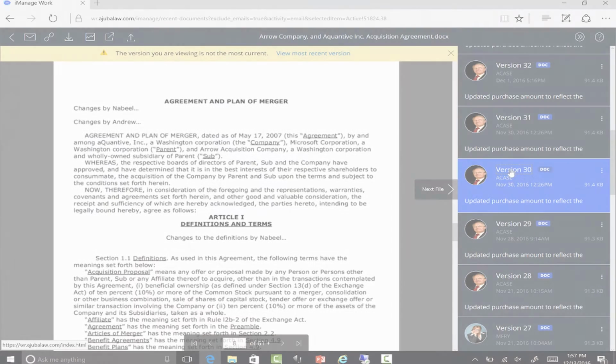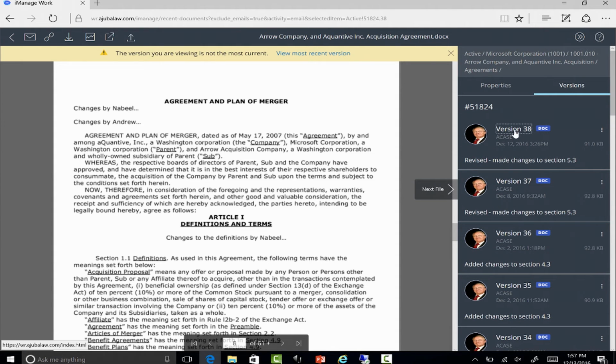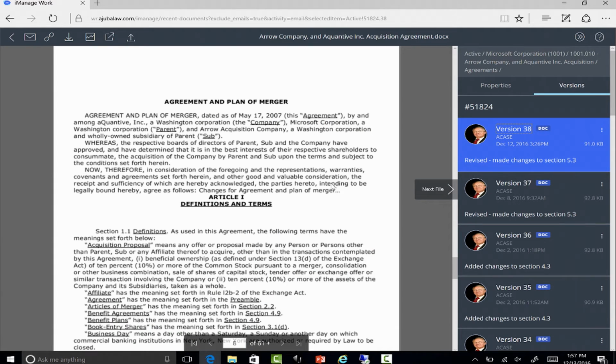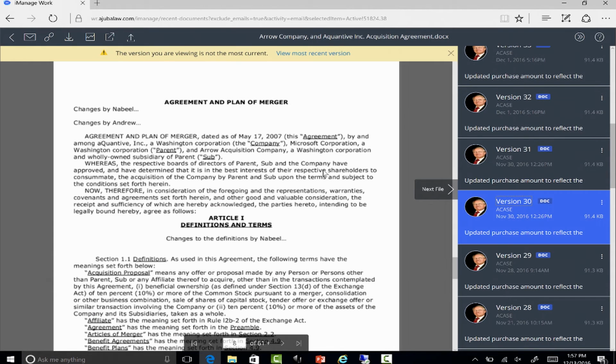Now I'm down to version 30. What I'd like to do is to see if the edits that were done to version 38 differ greatly from what was done on version 30. When I click on version 30, what you'll see is that immediately it takes me to page 8. So when I go back to version 30, I was editing or reviewing page 8. I go down to 30, and instead of having to scroll through the entire document, now I'm presented with the exact page on version 30 that I need to get to.